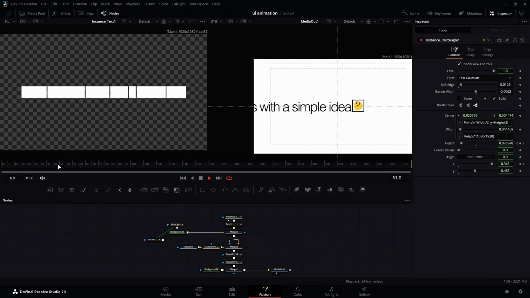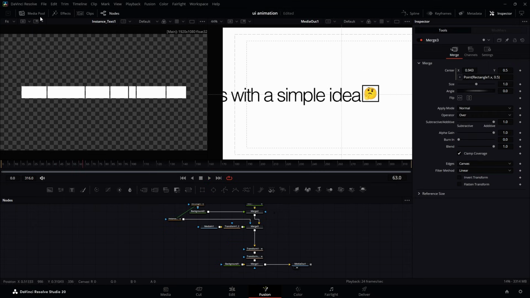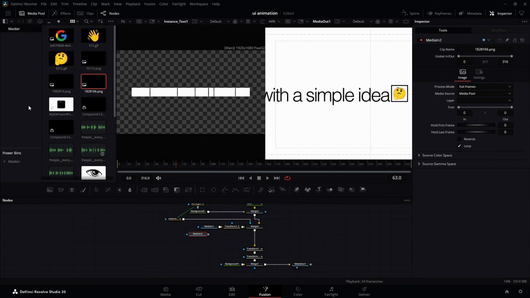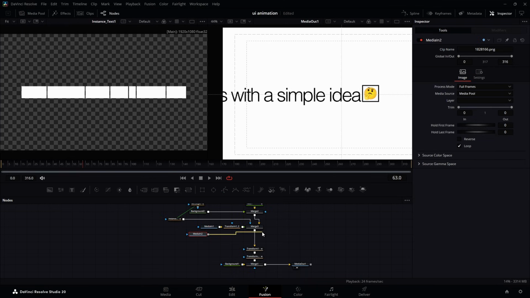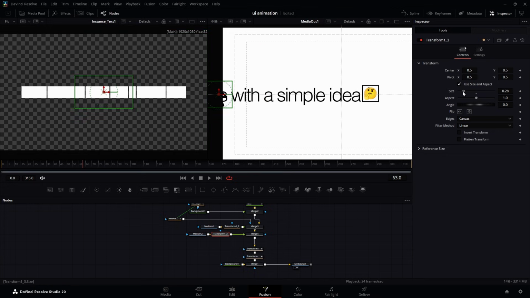Clean, controlled, perfect. For the final detail, I added a cursor image as a PNG. You'll find this exact asset linked in the description below. I connected the cursor to a merge node and added a transform node to scale it properly. Now I move the pivot point to the tip of the cursor. That way, when I scale it, the movement comes from the cursor head, exactly what I want.